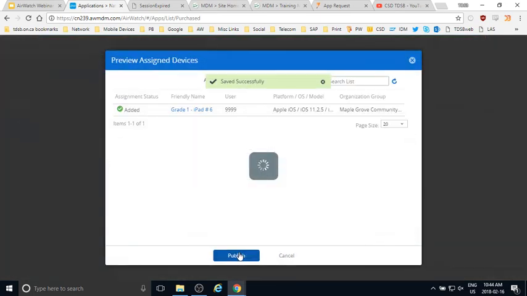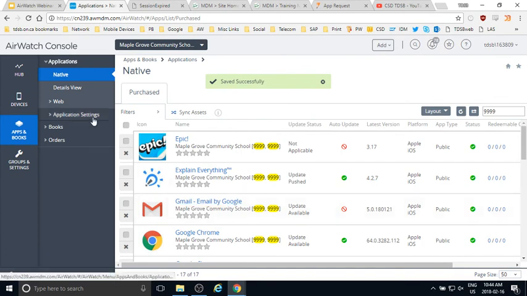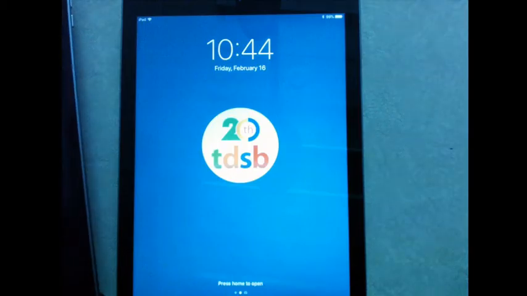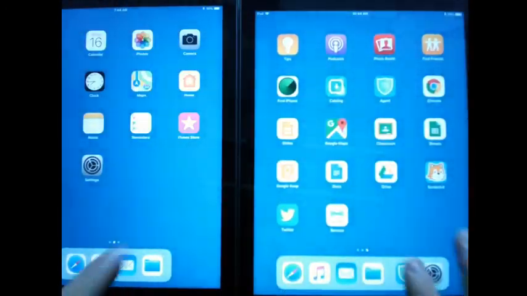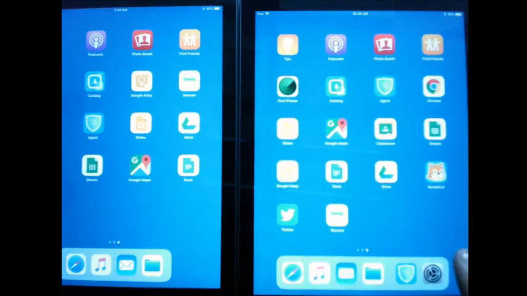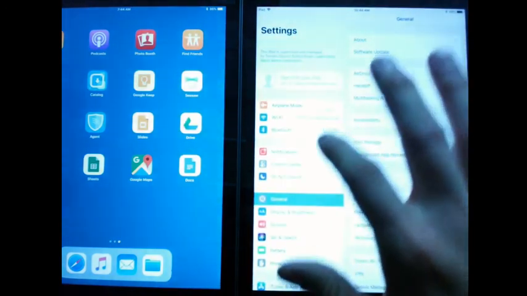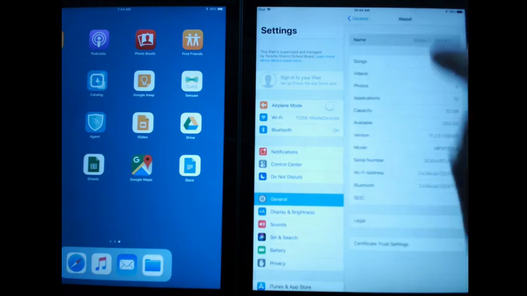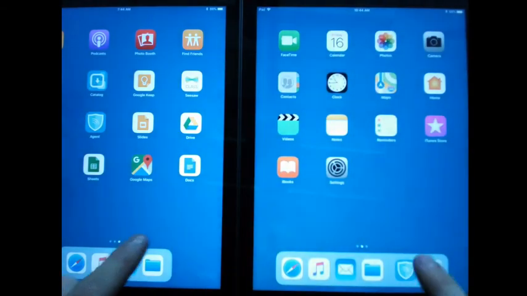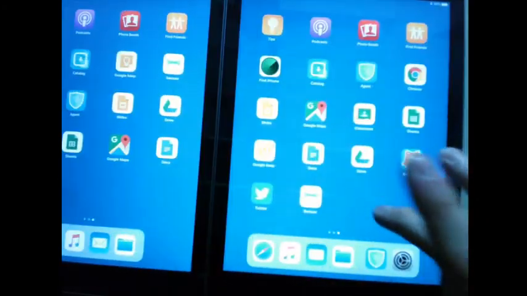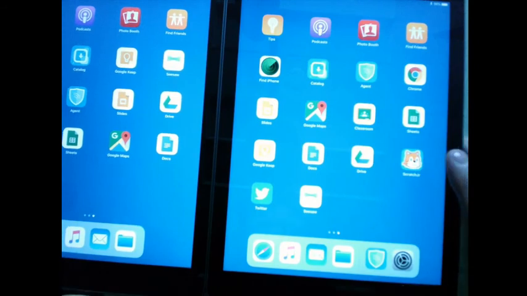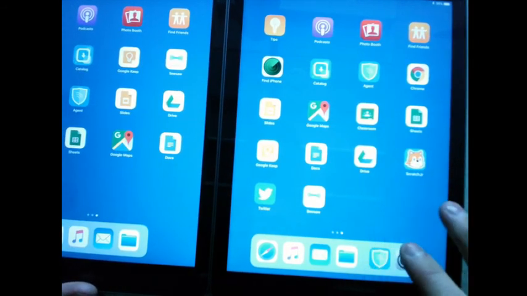So now I have some division of iPads here. Let me toggle back. Boom. Okay. One of them is a grade 1 iPad and one of them is not. And unfortunately, I don't know which one it is. Oh, wait, I can check the name. General, about: grade 1 iPad. Okay, so this is the grade 1 iPad, and this one is not. This one on the right, oh, they don't both fit on the screen. Okay, this one on the right will get the Starfall app eventually, of course.